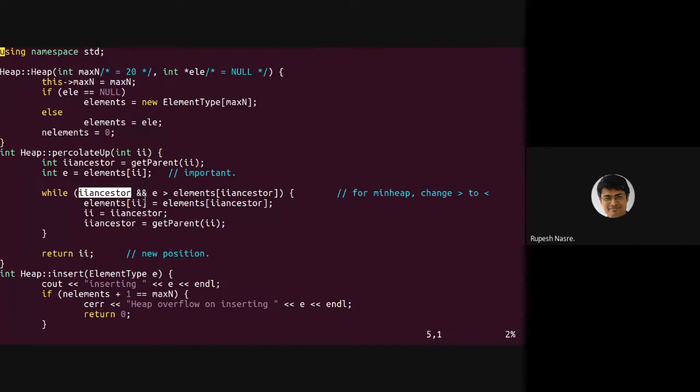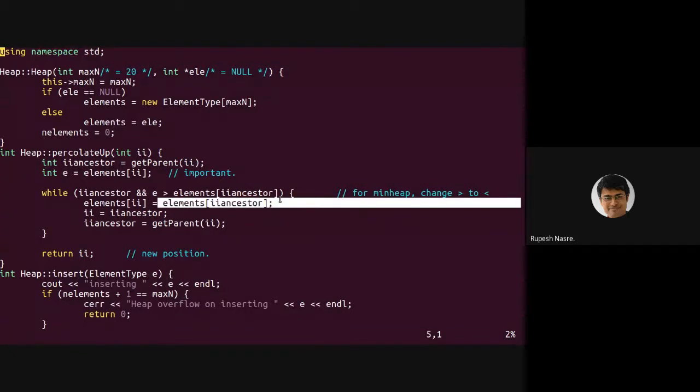And at that place, you might want to come out of this loop because the element that you have inserted is actually the largest element, and therefore it has moved all the way to the root. So that takes care of that condition. So we go on swapping the elements. So in some sense, the parent element moves down, right?